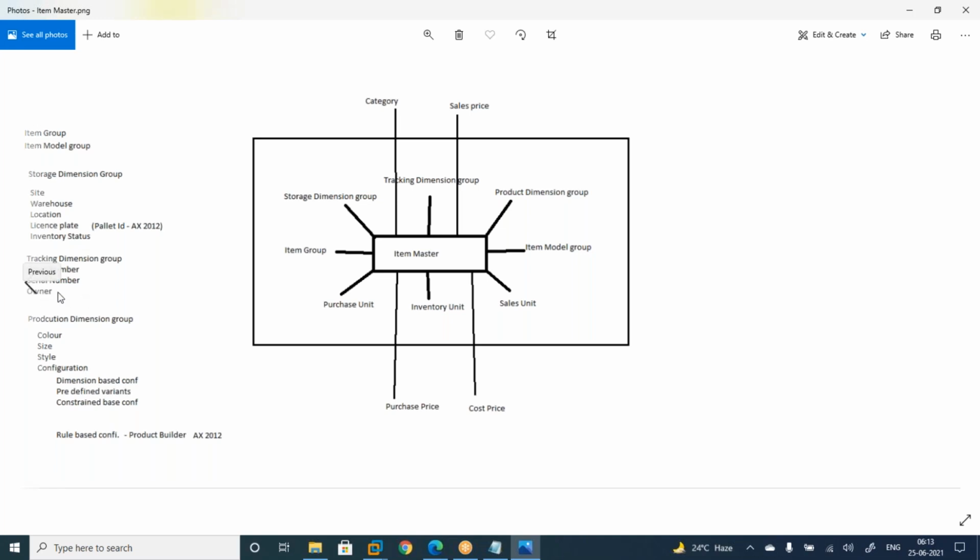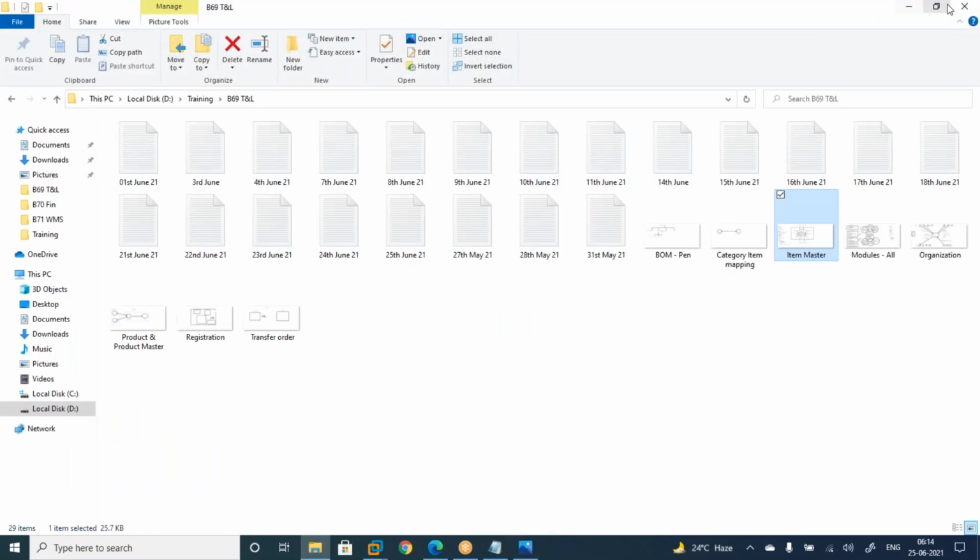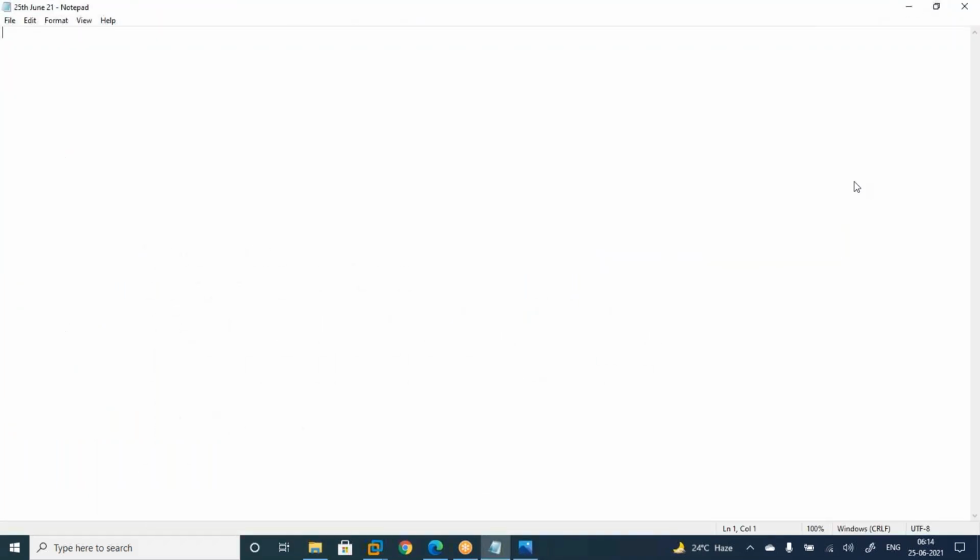Now let us understand owner. What is this owner? Location, license plate, inventory status will be more in D365 advanced warehouse management. We will come to that point. Once again, I will give you a little bit of a brief about that. Okay, first let us understand owner. What is this owner? This is consignment stock. For consignment stock, we will use the function like owner.